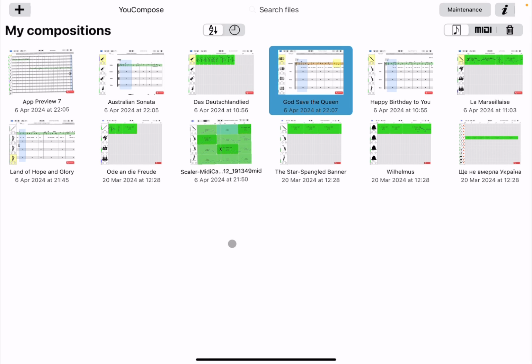Today I have the pleasure to introduce you to YouCompose from Elstar and in particular to the artificial intelligence Aimée.